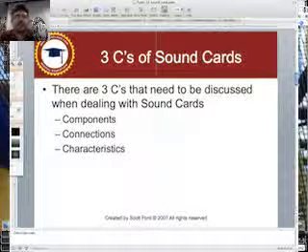When discussing sound cards, there are three things we need to be aware of, the 3 C's of sound cards, and that is components, connections, and characteristics.